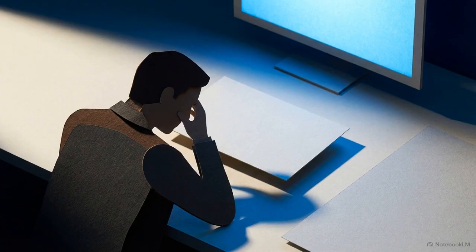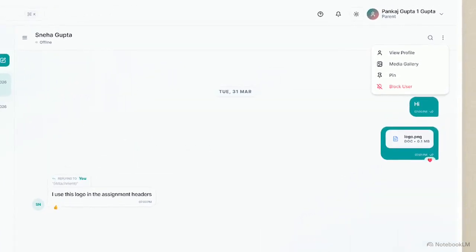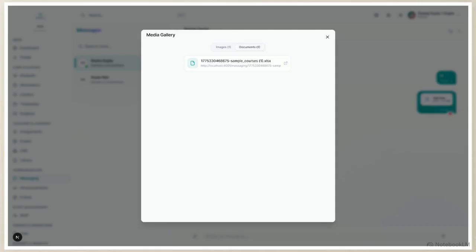Eventually, you will encounter a high-stakes scenario. It is late at night and you urgently need to locate a specific Excel sheet or syllabus that a teacher sent weeks ago. Resist the urge to scroll through weeks of chat history. Instead, navigate to the top right corner, open the three-dot context menu, and select Media Gallery. This opens the Media Gallery.